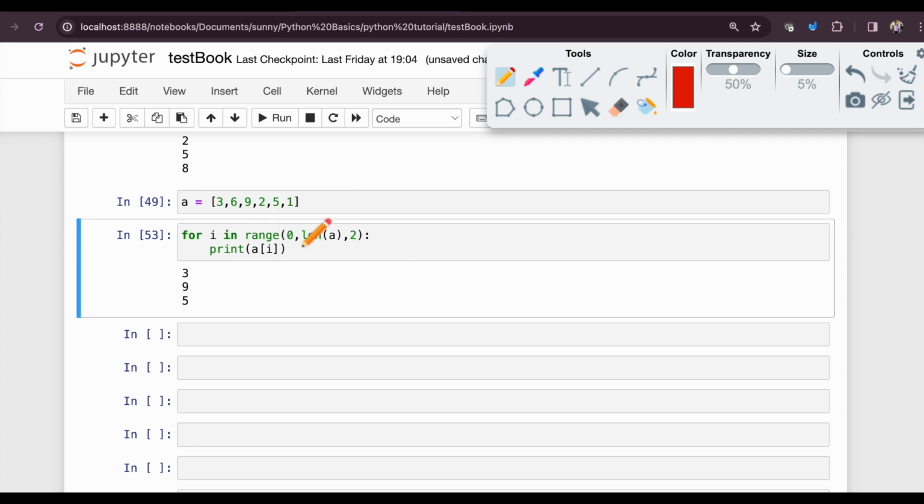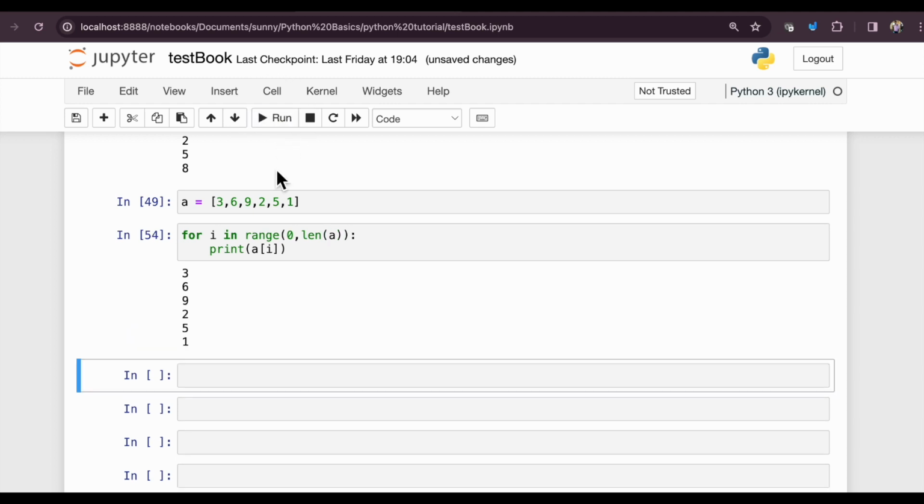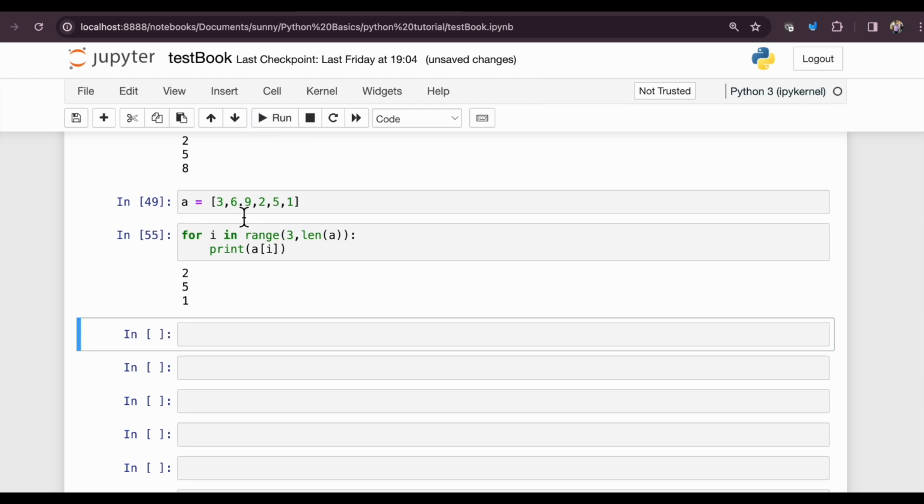Let's try it one more time. If I remove my step from here, it will print all the elements as they are: 3, 6, 9, 2, 5 and 1. Easy. And just to reiterate, if I want the starting position to be 3, it will start from index 3, so indexes 0, 1, 2, 3. It will print 2, 5 and 1.